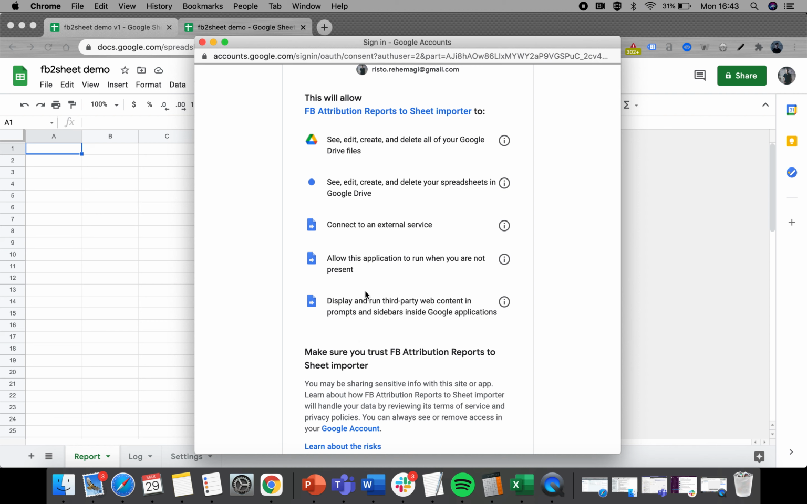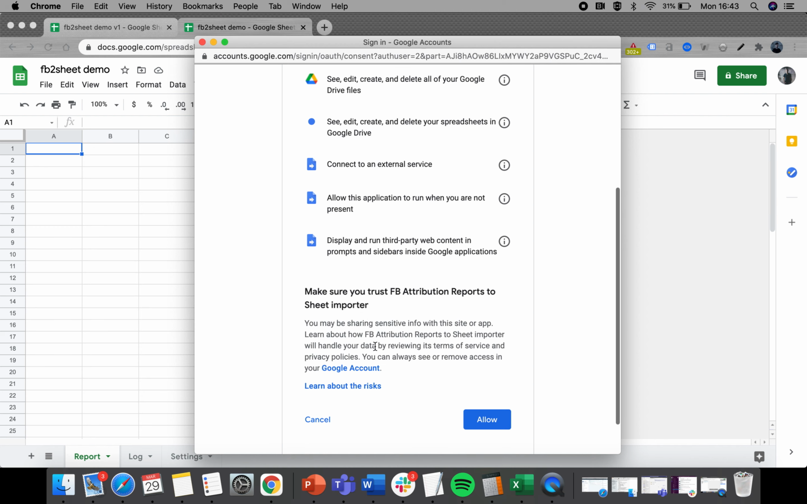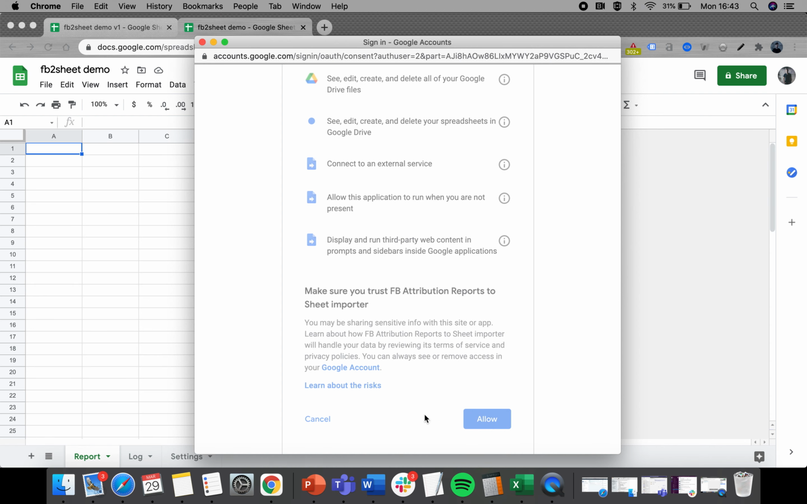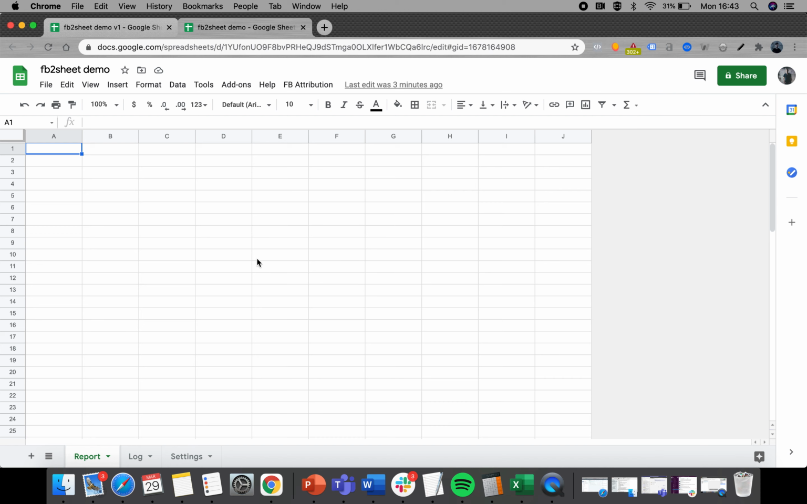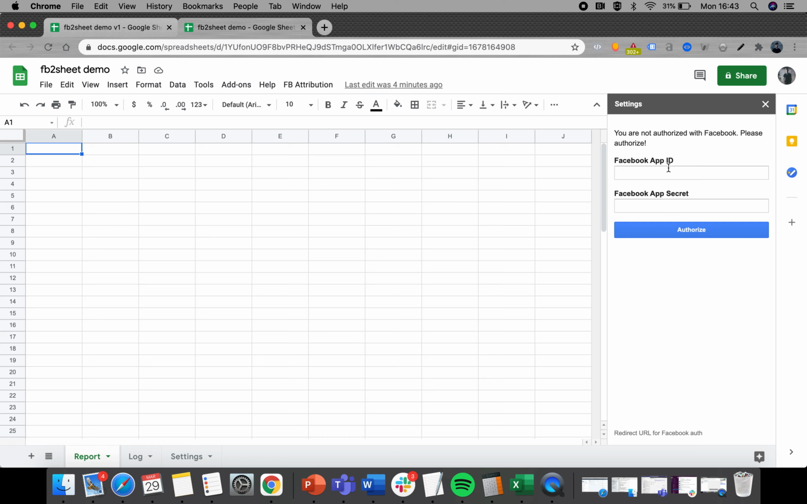And finally, it needs to display and run third-party web content in prompts and sidebars, because this tool has a user interface that the user can use to specify the settings that are needed. And so when this authorization with Google is done, then the user can launch this UI here, and then authorize with Facebook, and then download the information that's needed from Facebook attribution.